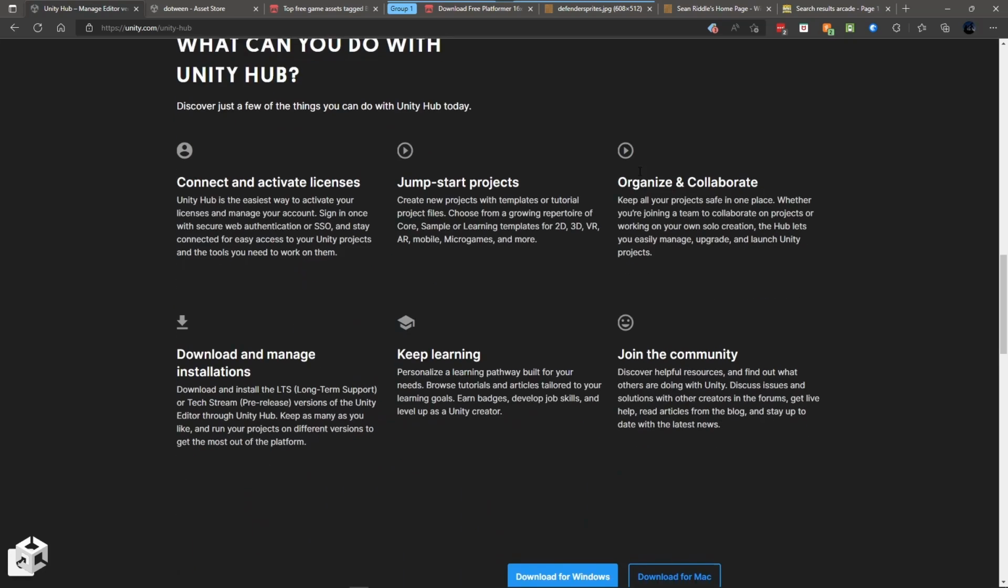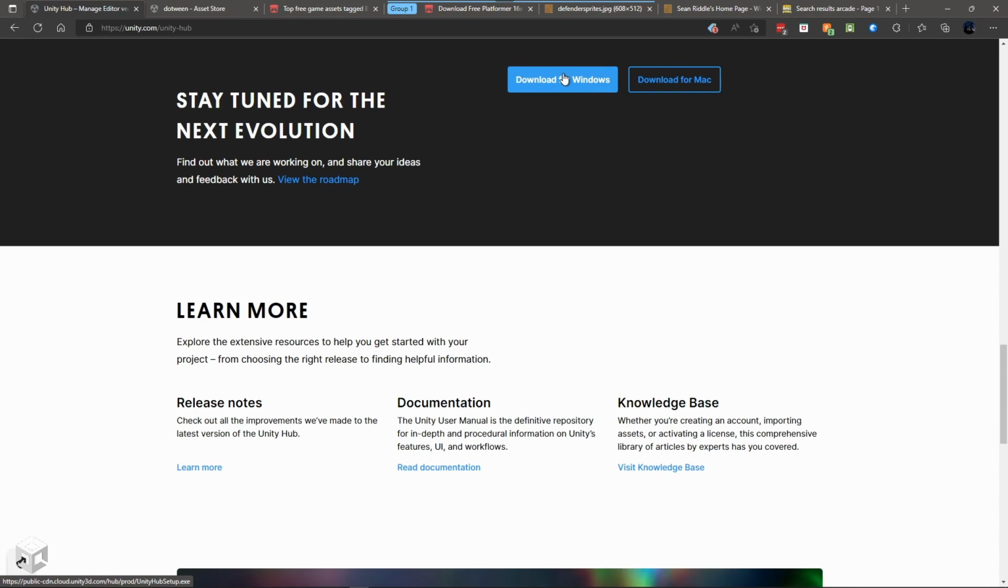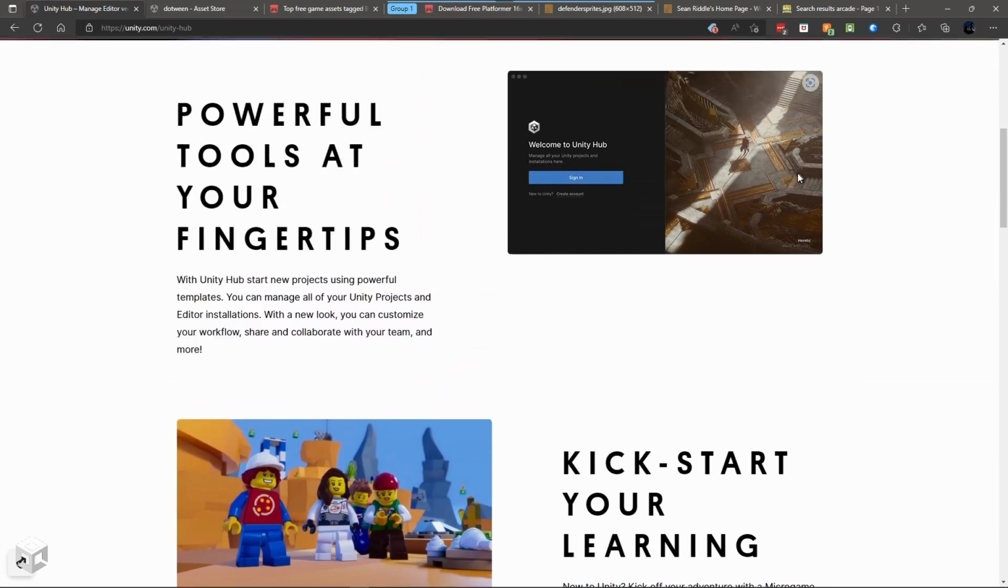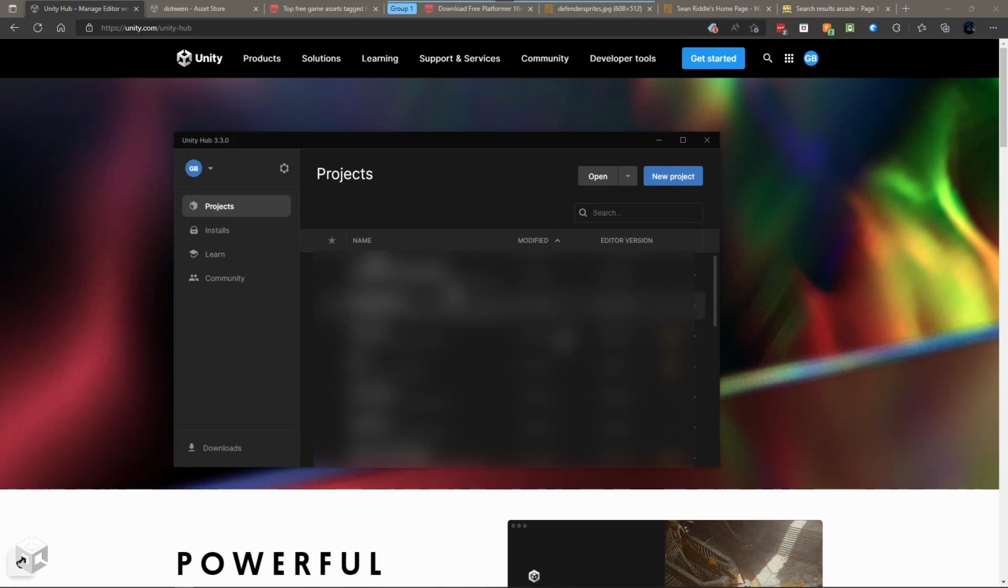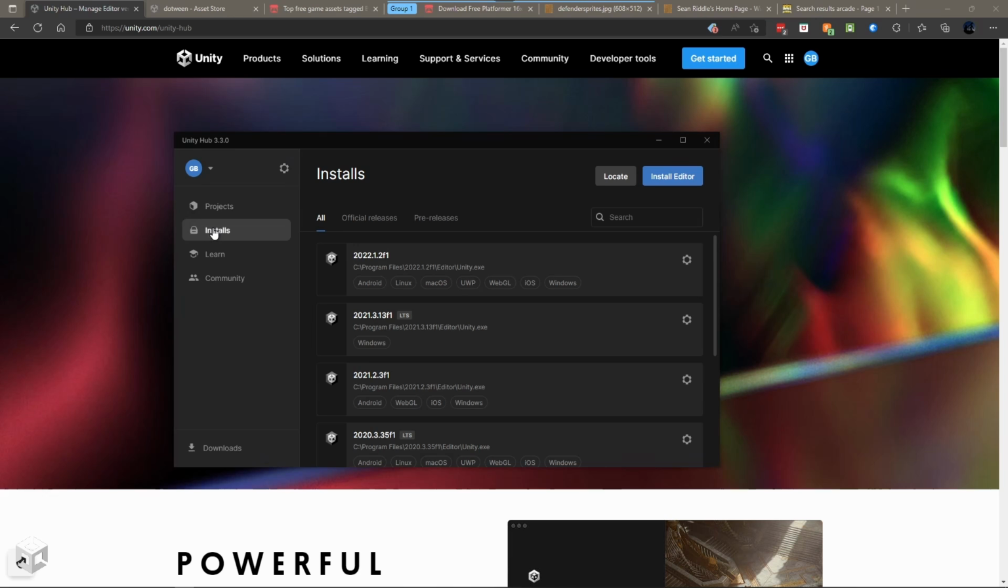After you have downloaded that, which will download an installer, unityhubsetup.exe, after you've run that installer and followed the prompts to install Unity Hub, you should end up with something like this, except if this is your first time using it, you won't have any projects. Now you need to go down to installs and actually install an editor.